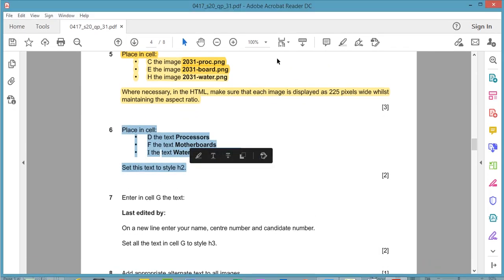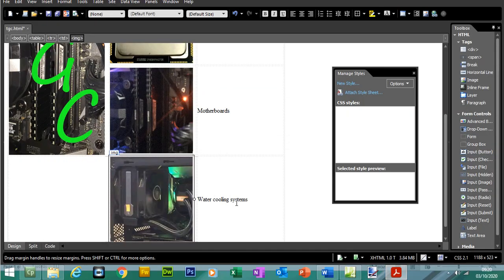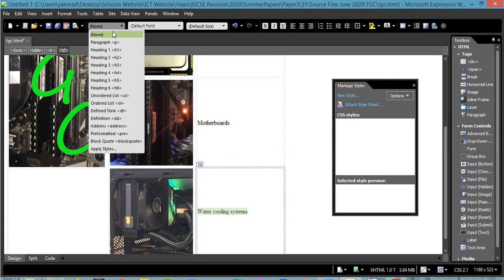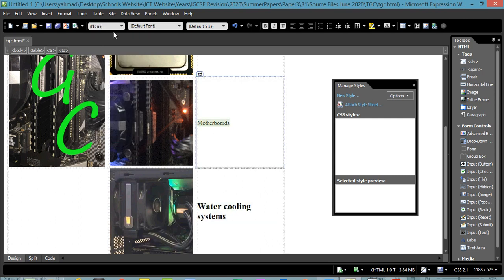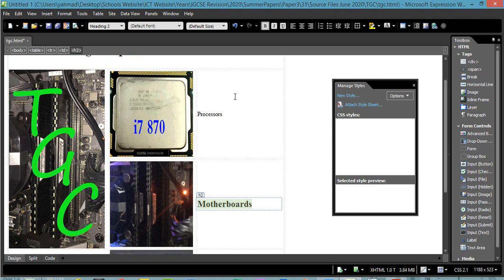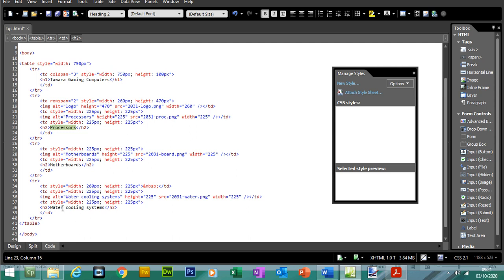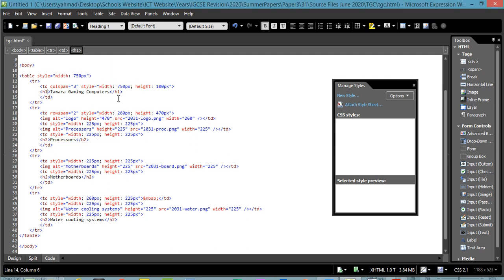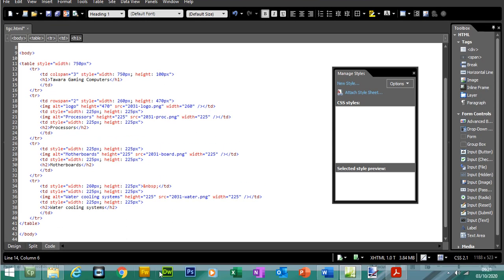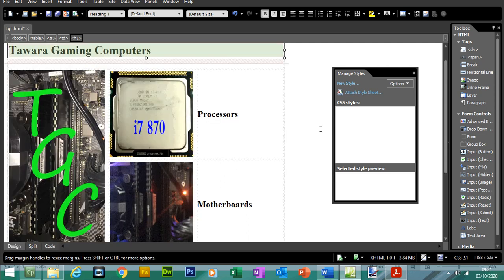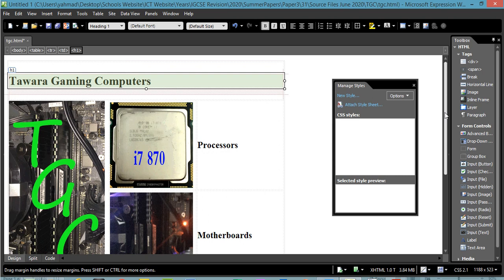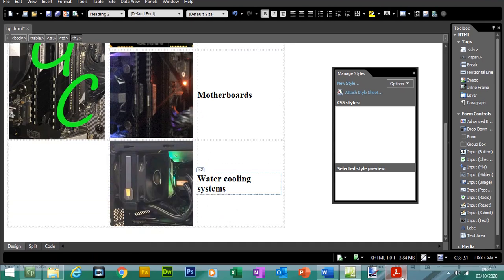Okay, we need to set this text to style H2, which refers to heading 2. So we highlight the text, select heading 2. Let's go up. And again, if you go to the code, you can see H2 has been applied here, and to motherboards, and to the water cooling system. To the main title in cell A, heading 1 has been applied. Okay, so try to get familiar with the HTML as you are doing this in design view, because in a practical or in paper 1 they may ask you some questions based on HTML. Okay, we've done that now.